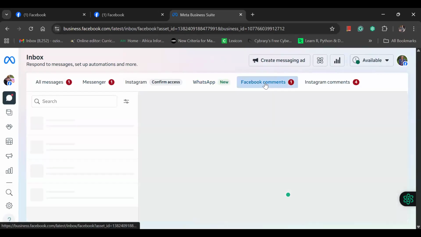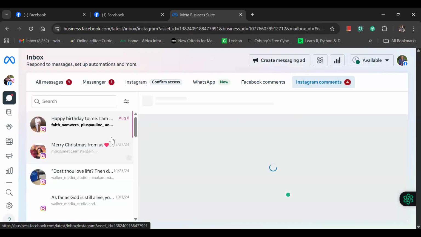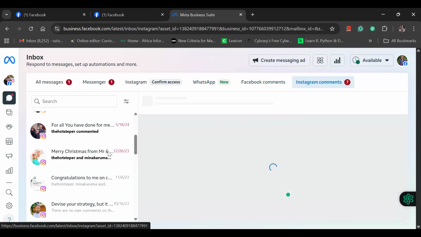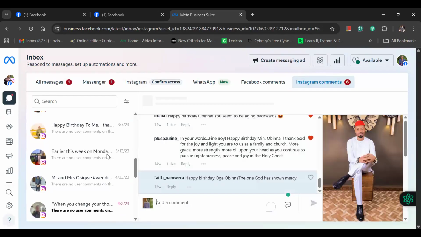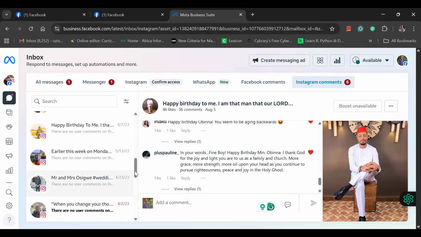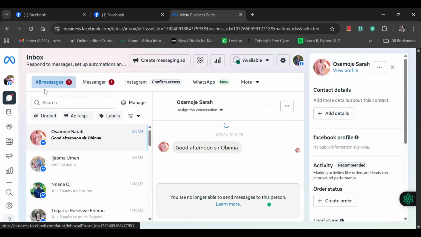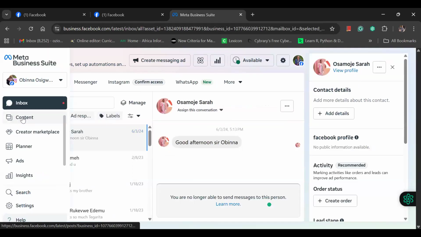You can respond to Facebook comments and you can respond to Instagram comments here. You can see here the comments on my Instagram account, because it's a business account. I can view all the comments here. I don't need to pick up my phone to respond to these messages on Instagram. From here, I can respond to it.